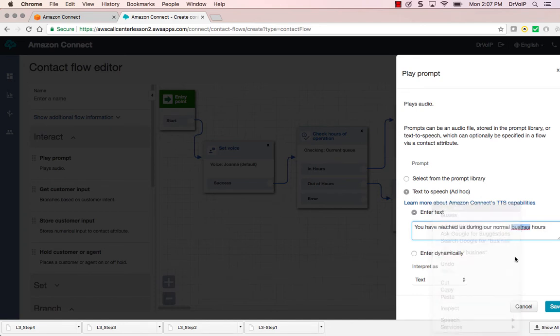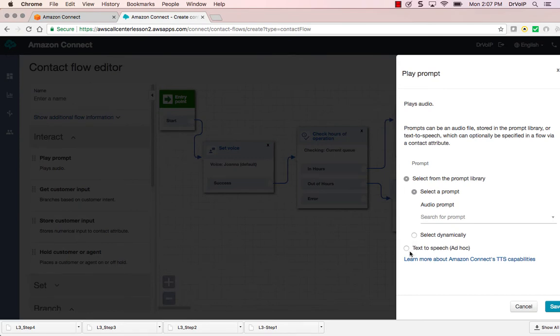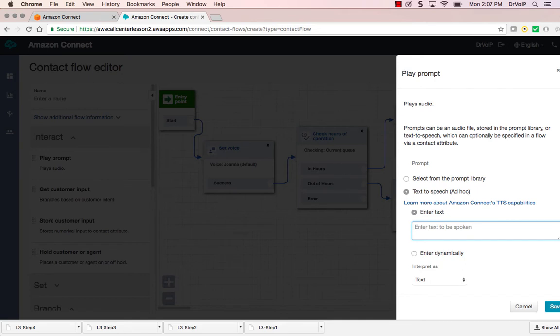Spelling counts, apparently. And we want this interpreted as text. Later on, you'll see that there are times when we want to interpret this as speech markup language, but right now we're going to interpret it as text. And after hours, we're probably going to do the same thing. Text to speech. Okay, that'll work.